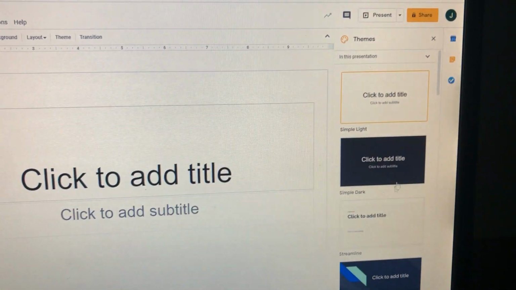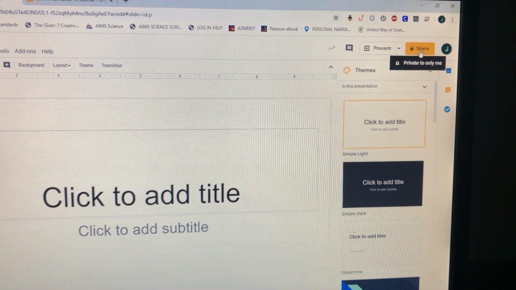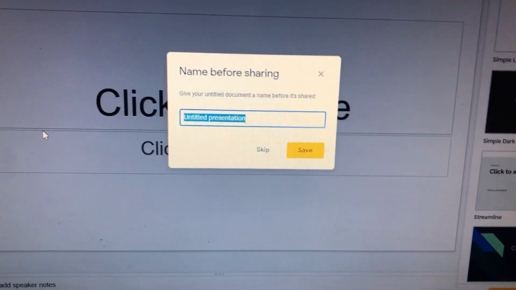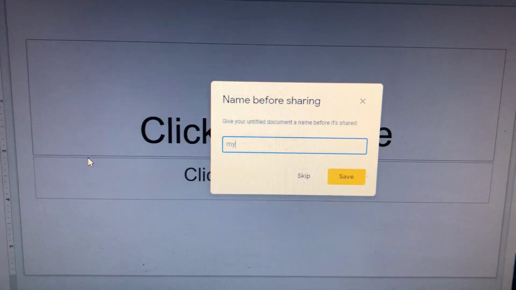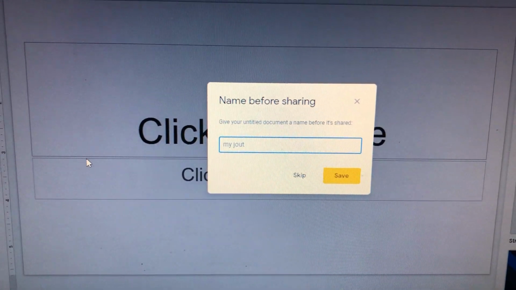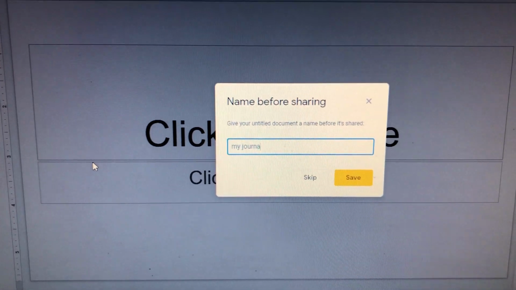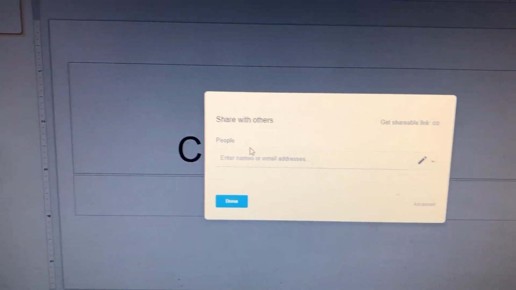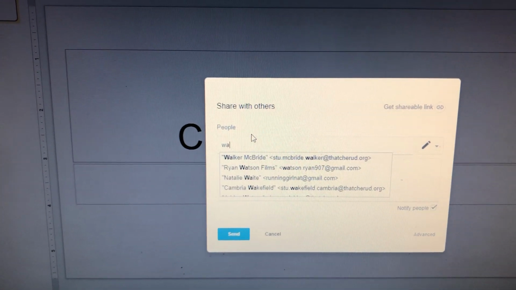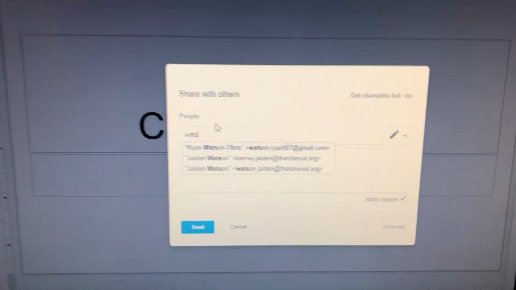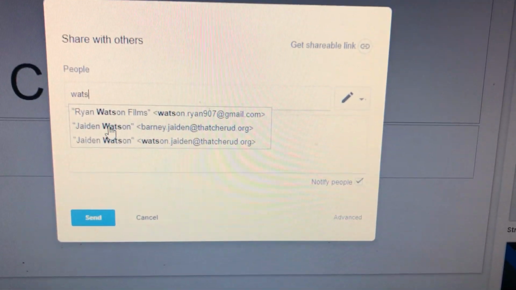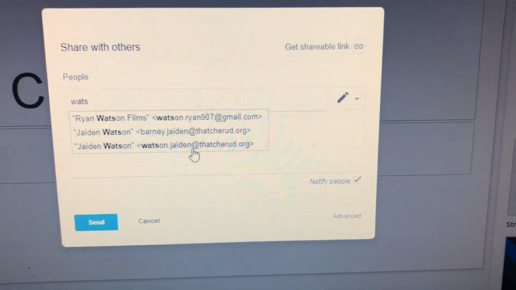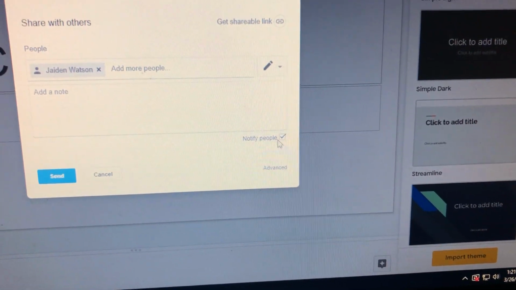So what you're doing is, after you've made your own presentation and made it look pretty, you're going to come over where it says share, and click share. It says name before sharing, so I would name this my journal or something. So I'm going to do that really quick. I'm doing this one-handed, so sorry for the disaster of it. My journal. Okay, I'm going to save that. Then when it says share with others, I'll type Watson, and you can see it gives you a downward choice of people to share with, and mine is watson.jaden. So you'll click on that.